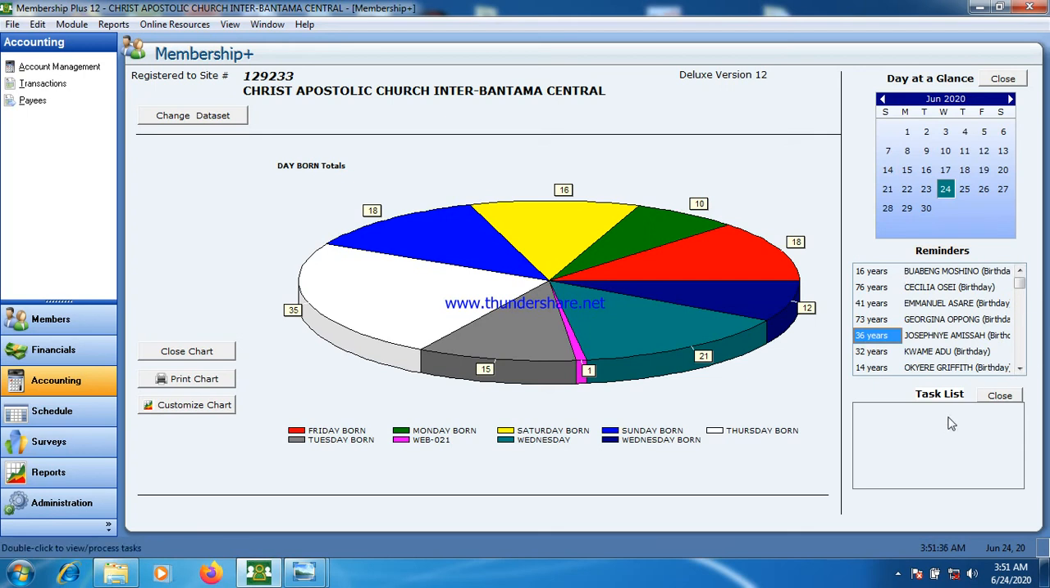Okay, this is the task list. So in case you set a meeting or any task, the system will show it to you here. This interface is just a graph that shows you information about the membership. This one shows denominations, the total members and their denominations, and you can easily change it from here.